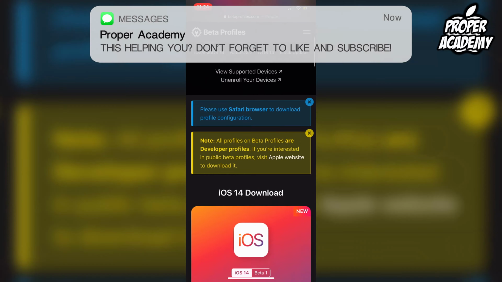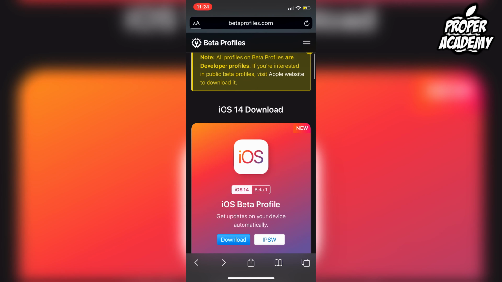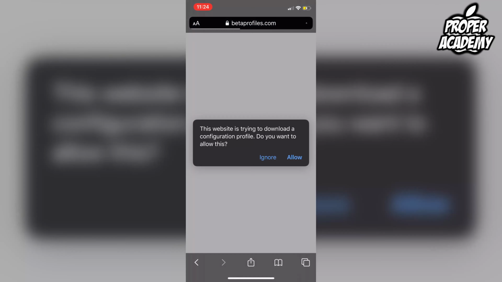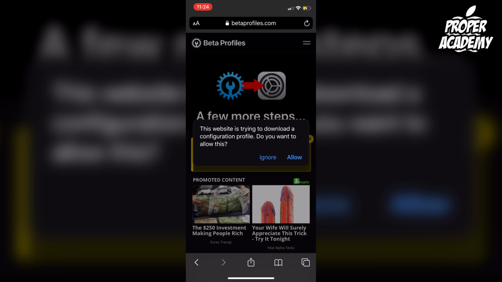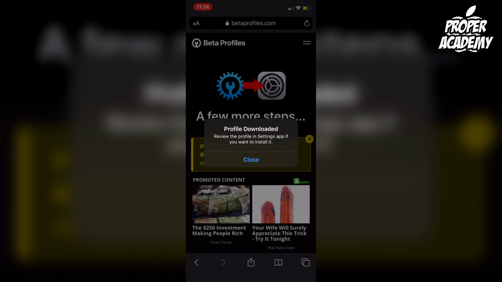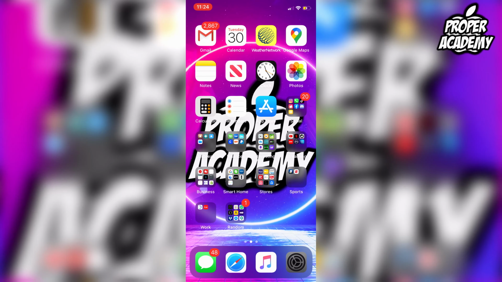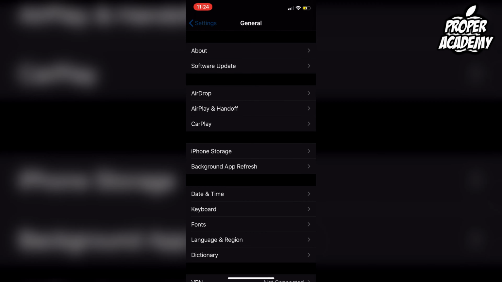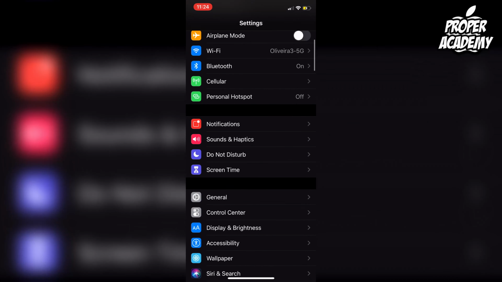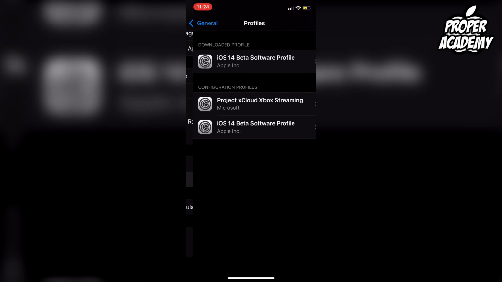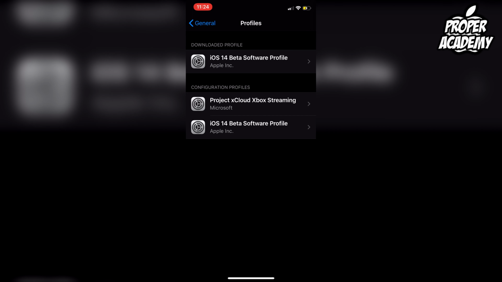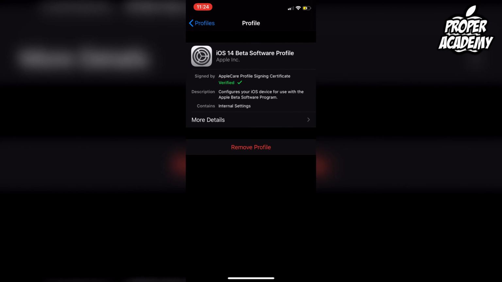So we're just going to head over here to the iOS 14 and click on download. Just give it a second here, and then it's going to ask us to download a configuration profile. We'll click on allow. And then we'll head over to our settings and click on settings. And we just want to go to general. Then we want to go down and we'll see profiles. Click on profiles. Then we just want to click on the iOS 14 beta software profile.